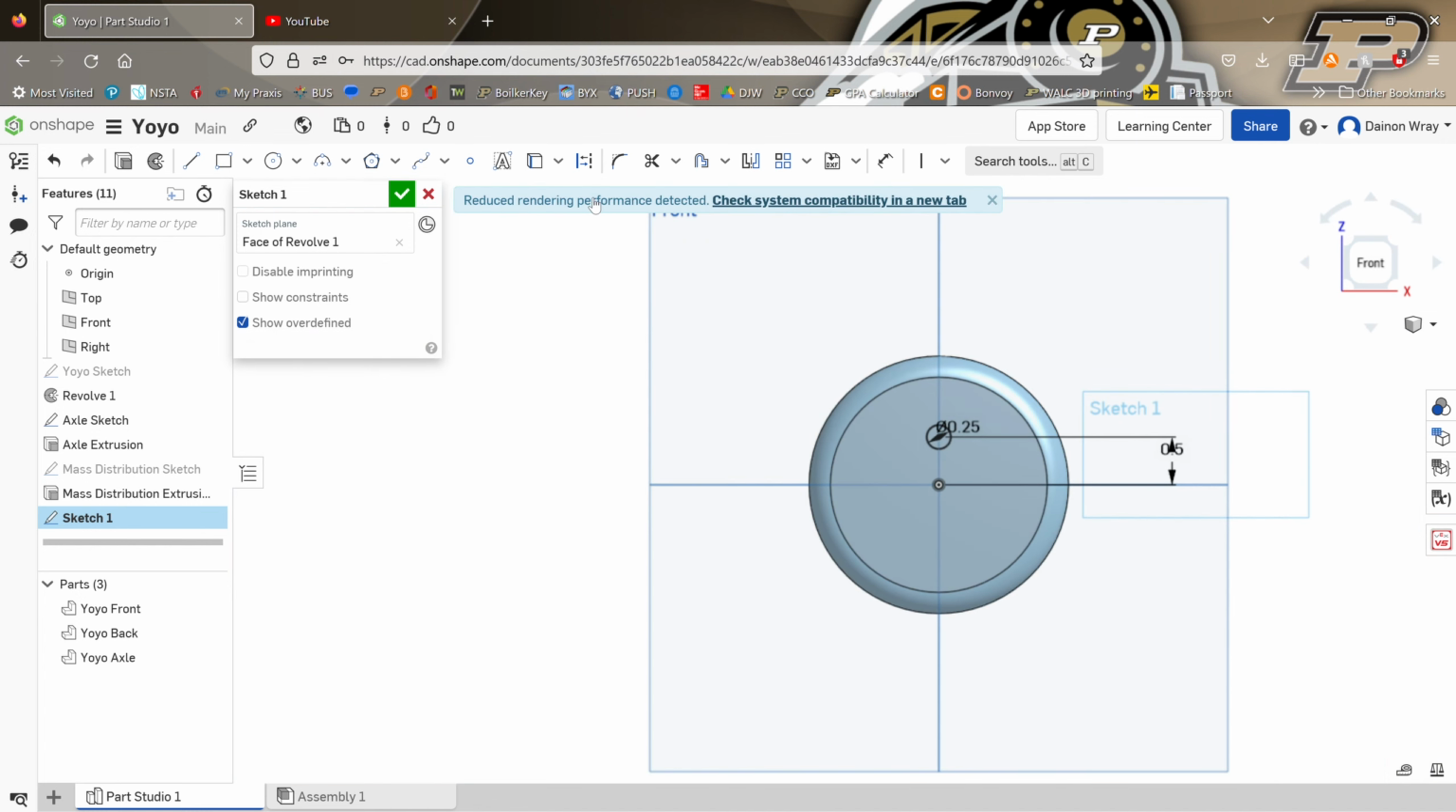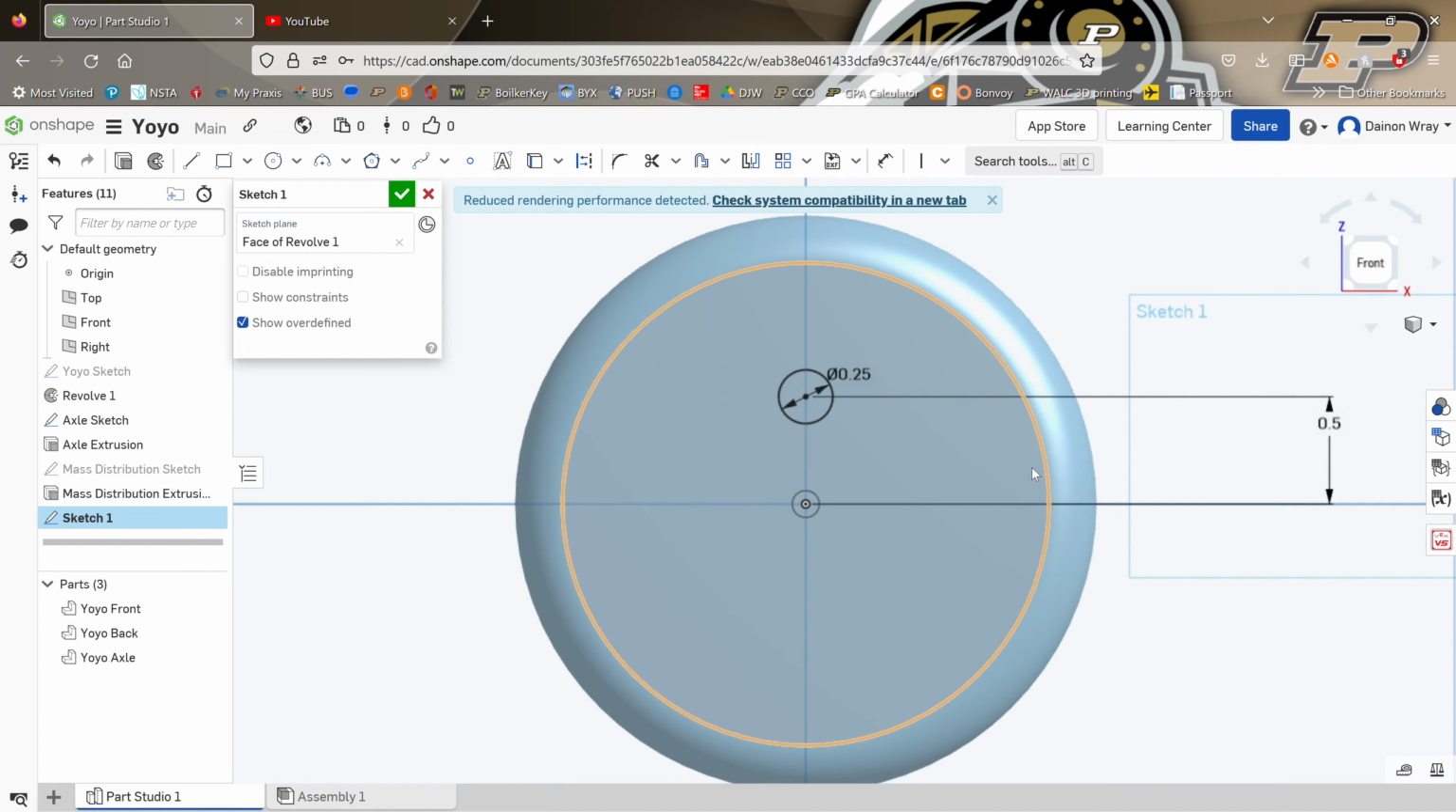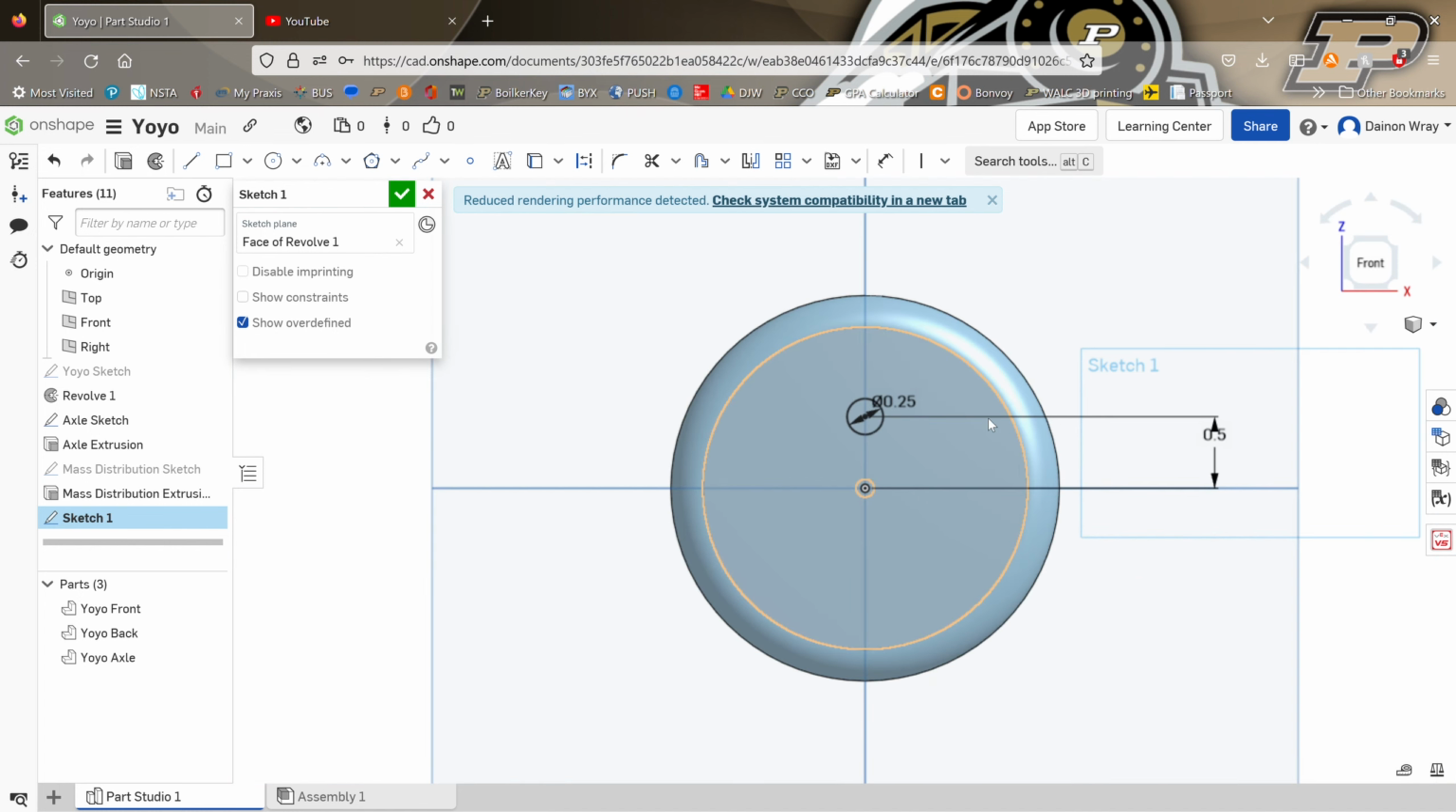Haha, reduced rendering performance detected. Okay, maybe that's because my GPU is throttling. So I'm going to put more power to my laptop so that I can hopefully get better performance.